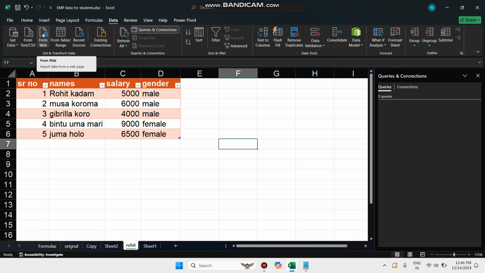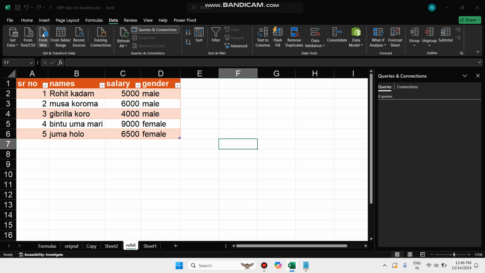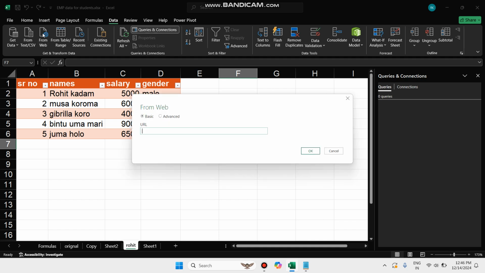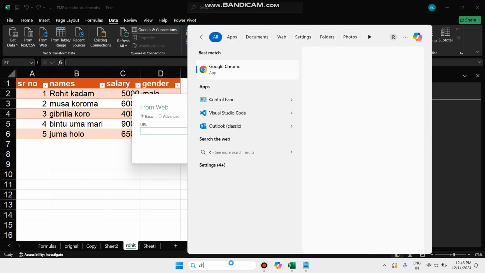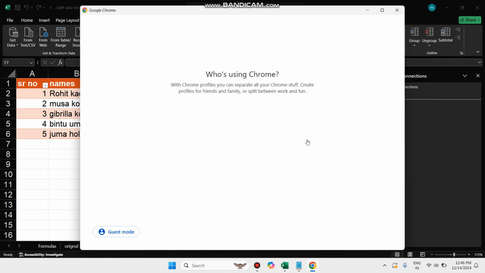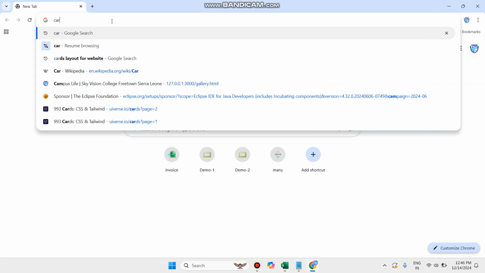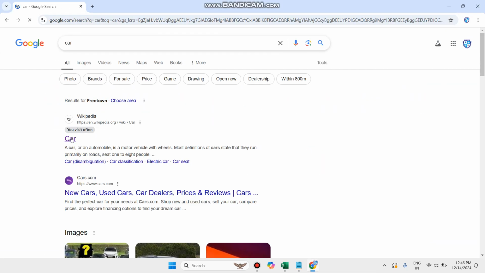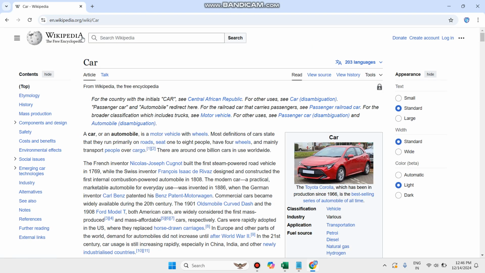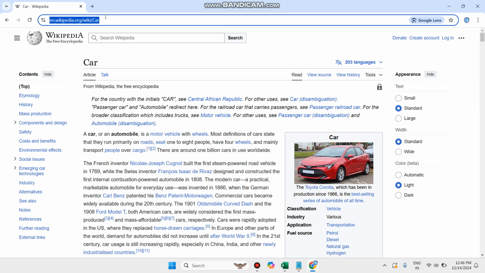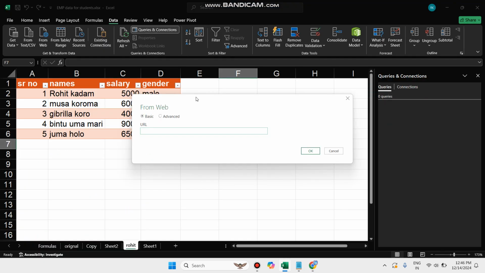I'm clicking on from web. Let's put in your URL. So what I'm doing, I'm going to the Chrome browser, choosing my account, and searching for some information on Wikipedia. I'm searching for car. Okay, let's go to Wikipedia. I'm copying this URL, Control C for copy. I'm minimizing and going over here to URL and pasting, Control V for paste. This is exactly the HTTP address I have, and I'm saying okay.